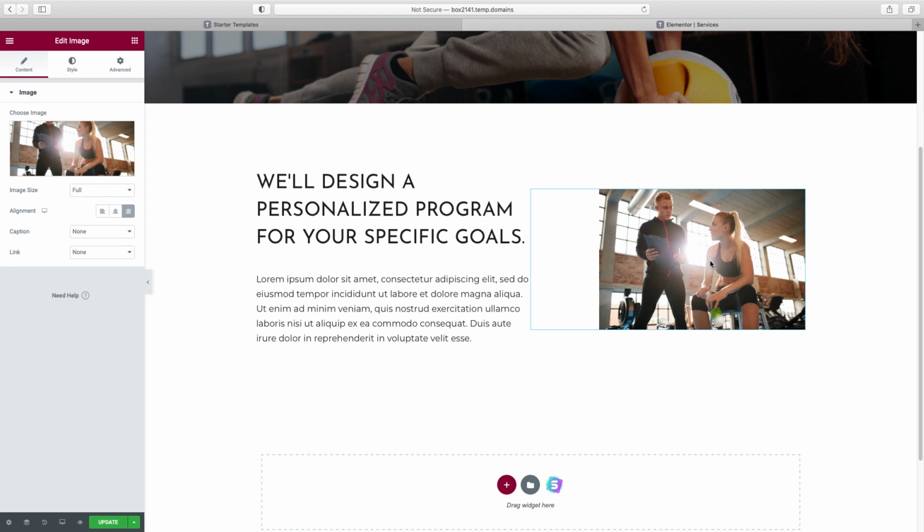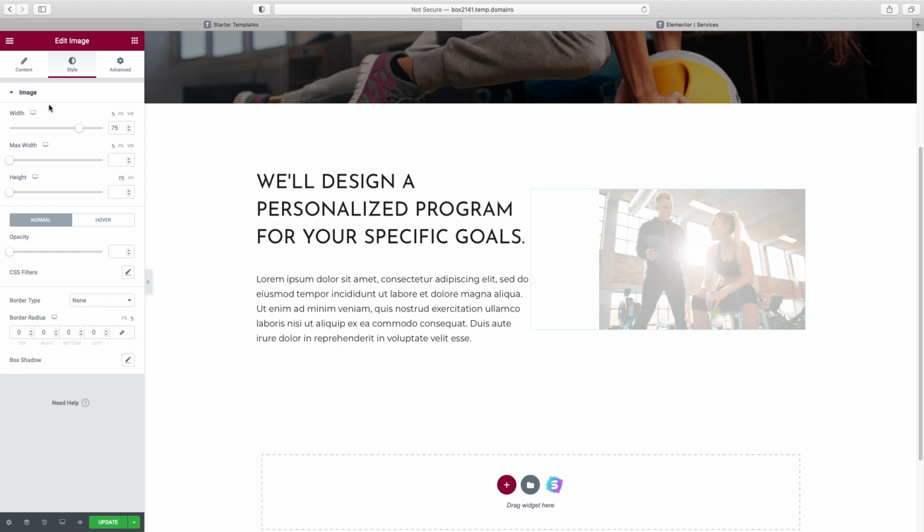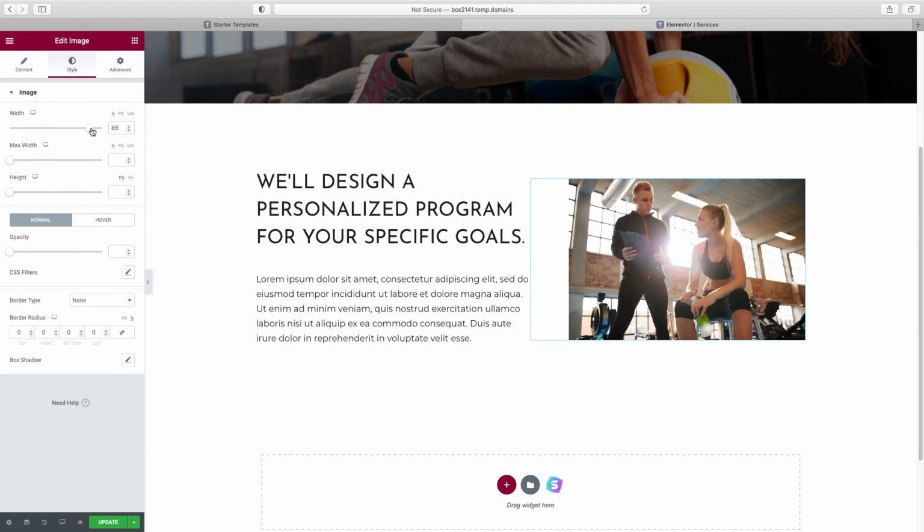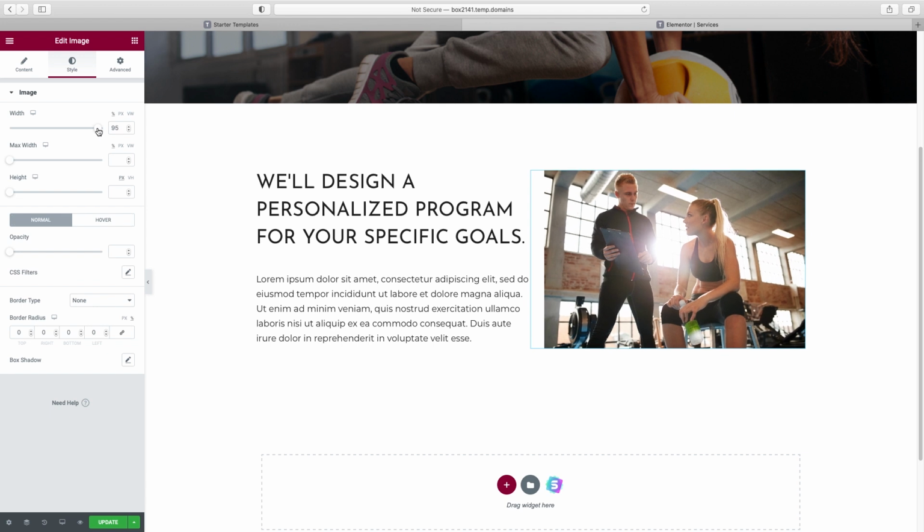Okay, now you'll notice it's kind of small, and the reason is because that other image was given a style where the width was set to 75% of the column. Let's just make it as big as we need it to be to actually fit the space well. I think that looks pretty good.